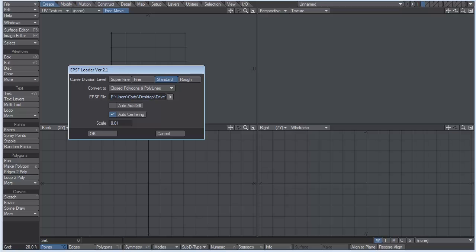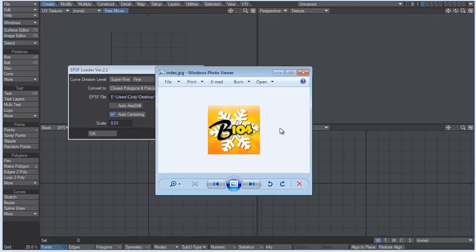And first, let me bring up what it is. So it's this B104 logo. It's a local radio station in Pennsylvania. But to model the B, you could just go in and keep extending polygons and just model it very easily. Or you could just simply go into Illustrator, save it as an EPS, and then bring it into LightWave that way, which is what I did.